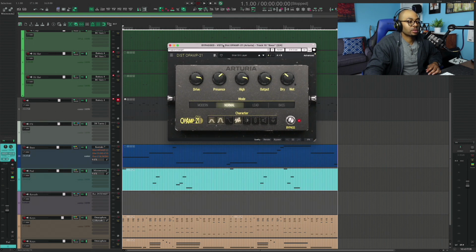So let's kick this off starting with the Arturia Op-Amp 21. I'm just going to scroll through some of the presets on this so you can get an idea of what it's doing to the bass, how it sits in, some of the different presets and some of the controls on this thing. I really haven't used this one too much, so this is really me exploring it with you guys. What I have used a little bit more is the Coldfire, but I'll save that for last. So let's go.